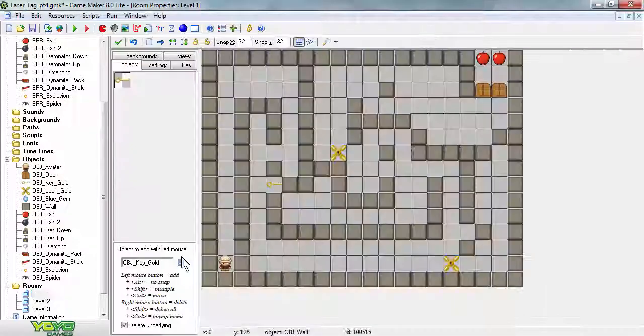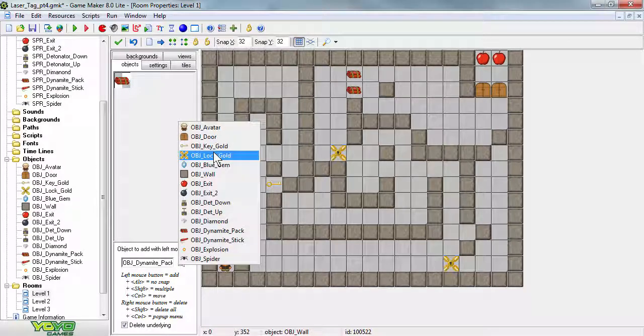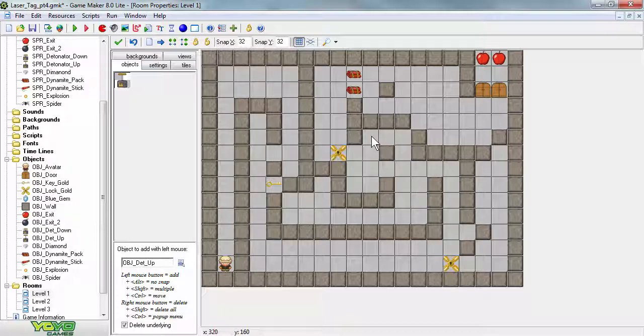Open my level, somewhere between starting key and the doors. I'll select a dynamite pack right before you get to the main stretch of the doors. Next, let's place the detonator up object in a place between the dynamite pack and the door. This should be a place where it will shield the avatar from any blast, like from behind a door. Dynamite stick up, and we'll put this over here behind this wall.